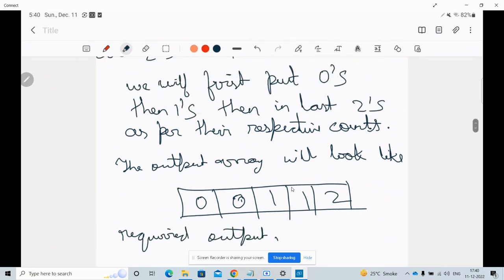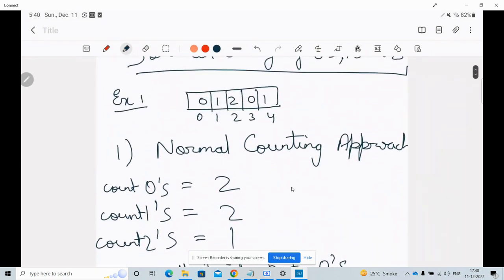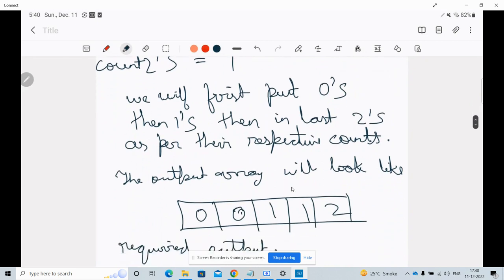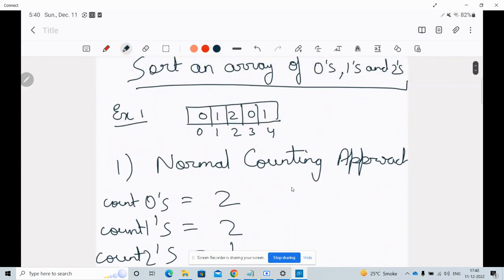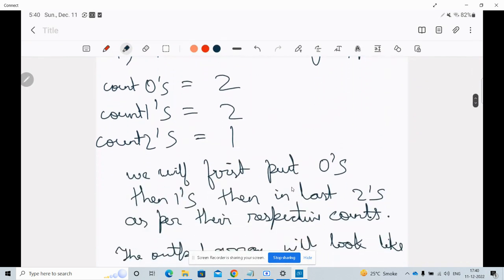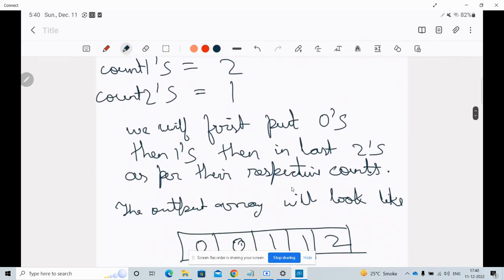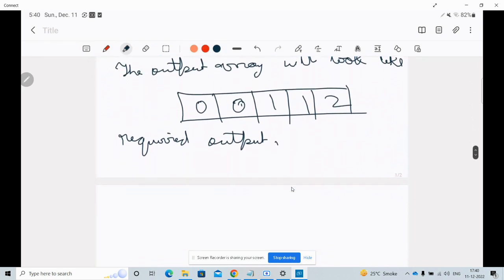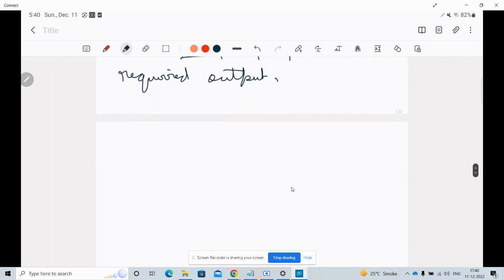So this is the first approach. This is the normal counting approach, but here we are doing the array traversal two times. One for counting the number of zeros, ones, and twos, and then putting the zeros, ones, and twos in the array according to their counts. Can we think of something better than this approach? Let's see the better approach.